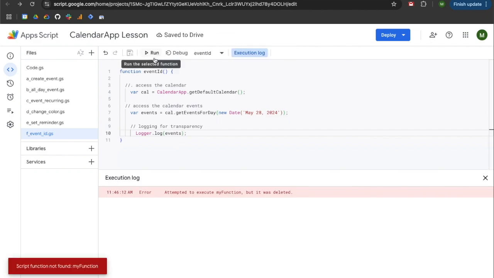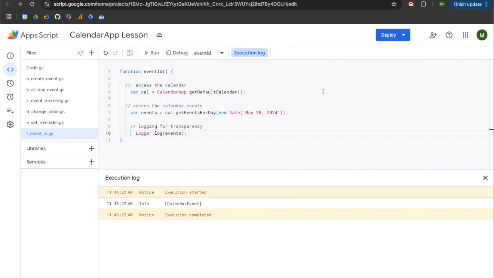I'm going to hit run. I got an error because I did not save my file, so it attempted to run the boilerplate function, but it was deleted. So I'll hit run now, and now you can see that I got a single calendar event there. You can see that events returns a list or an array of event objects. In order for us to access things about this event so that we can drill into it deeper, we're going to have to access each of the event objects.